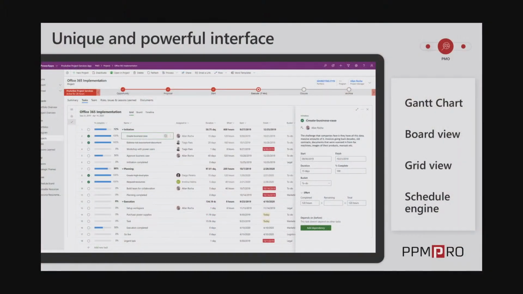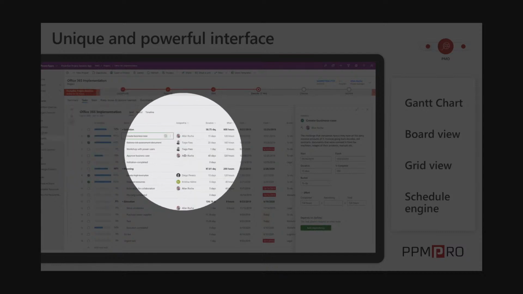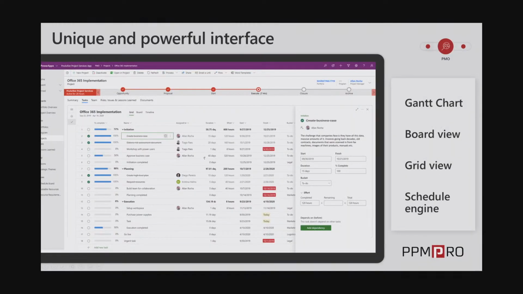As you see here, this is a grid view of all my project. In a very, very clear overview, you can look at all your tasks on a work breakdown structure, who is executing or performing that task, the amount of duration. And remember, behind the scenes, there is the Microsoft Project scheduling engine running and ensuring that you have a realistic project plan.